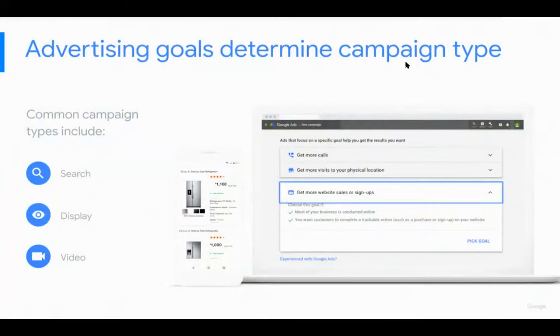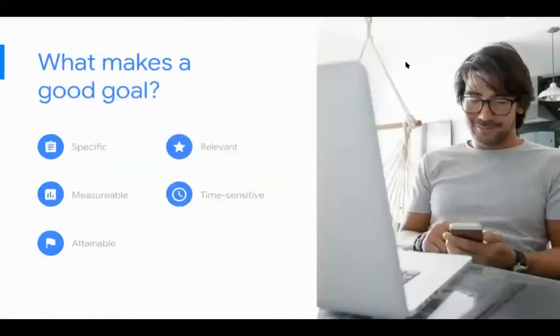I want to find new clients. I want to grow my business. I want to hire more people. I want to get donations. And these are all legitimate goals, but they lack specificity. So let's look at a way to make your goals stronger.